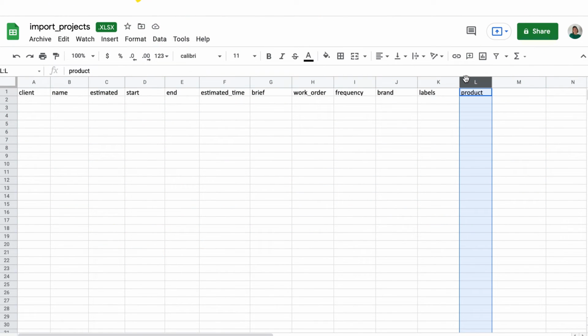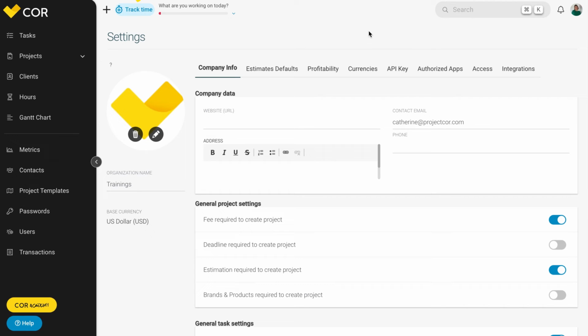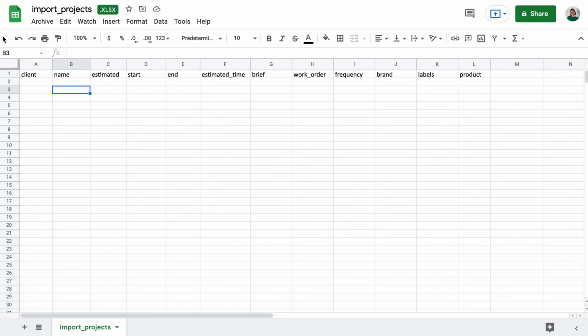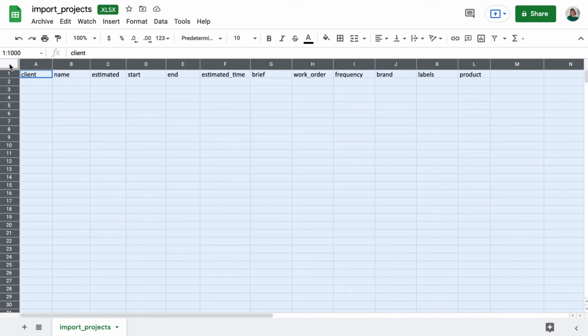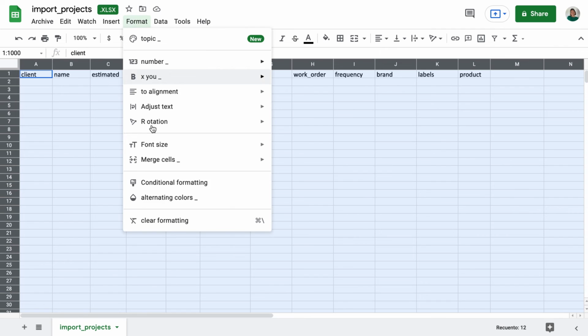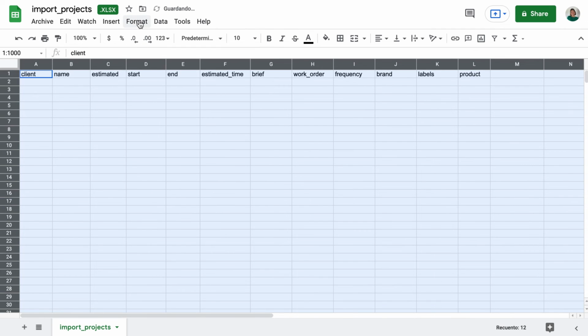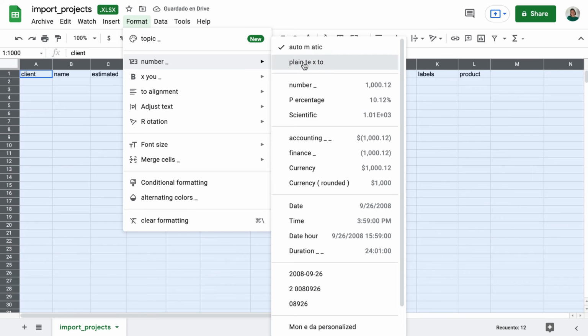which it belongs. Remember that if you already have the general settings for fee, completion date, estimated time, and mandatory brands and products, they will not be required when uploading the spreadsheet. However, when editing the created projects later on, these fields will be mandatory. When the file is ready, confirm that there is only one sheet. There cannot be any hidden sheets. And make sure that the file is unformatted.